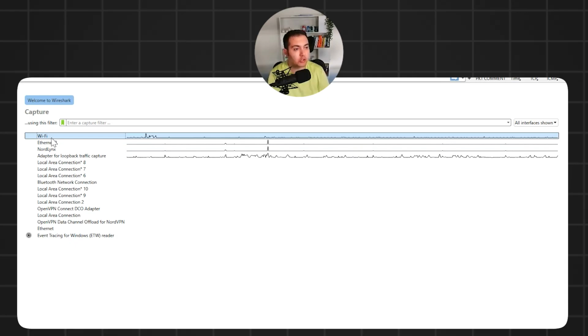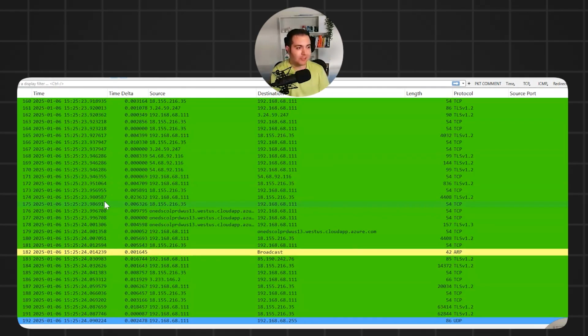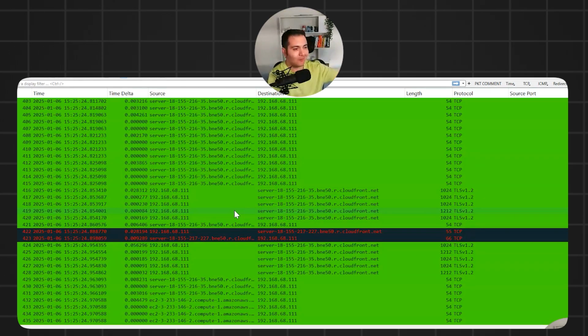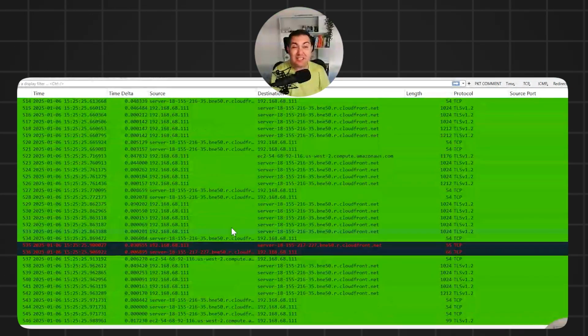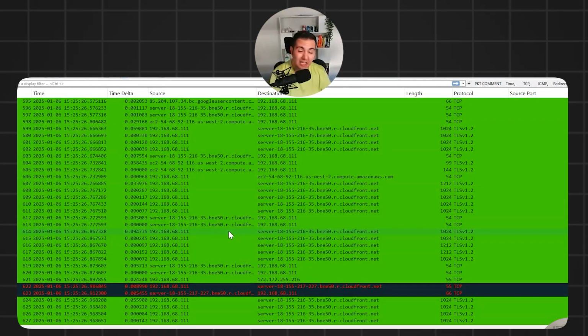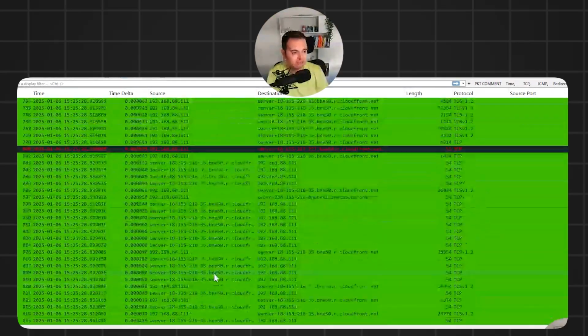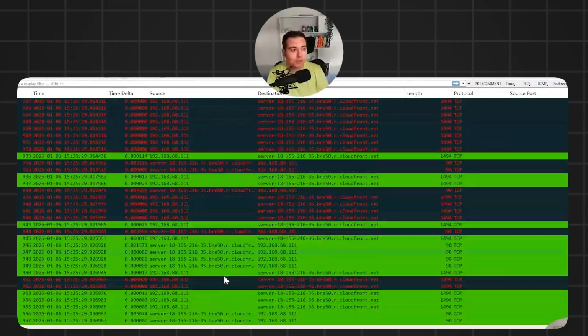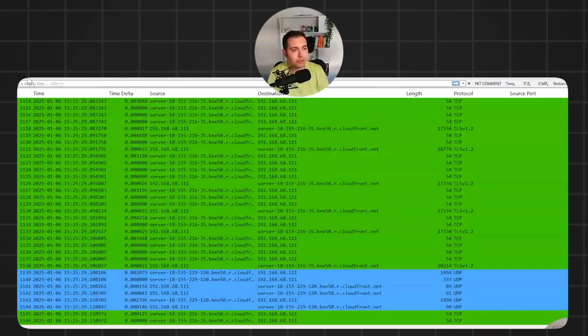I'm going to double click on my Wi-Fi adapter. As you can see, all this traffic is going through my Wi-Fi adapter. It's too much. It's really hard to go through all these events in detail, and it just keeps going on and on. It is capturing everything while I'm recording this video. So I'm not going to continue capturing. I'm going to stop the capture right now.